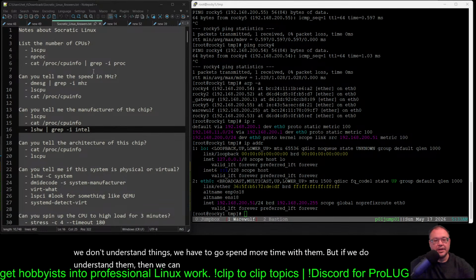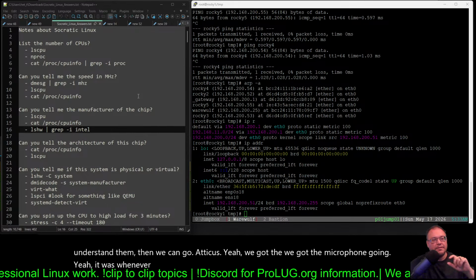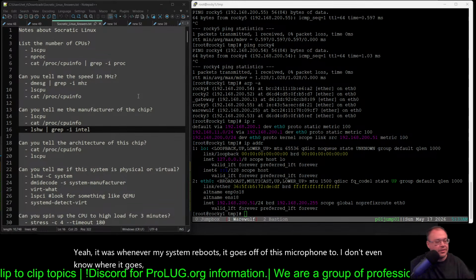Atticus, yeah, we got the microphone going. Whenever my system reboots, it switches off of this microphone to, I don't even know where it goes, but it doesn't work. So then I just had to turn it on. So that was a good catch.